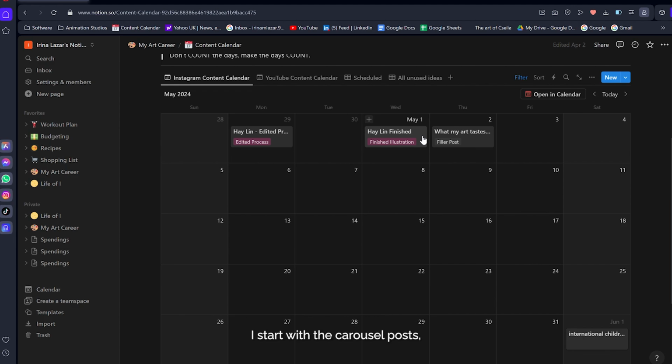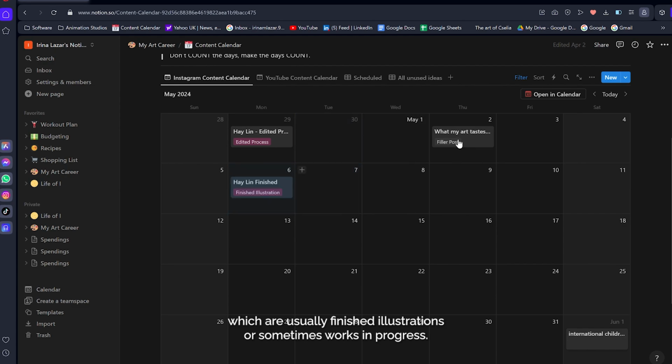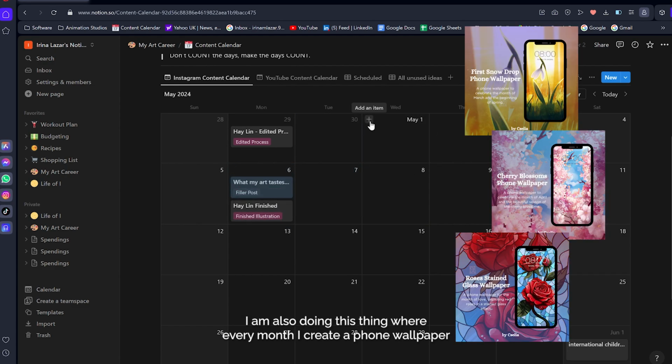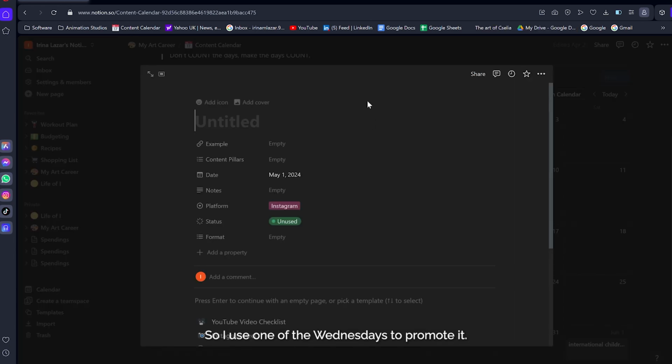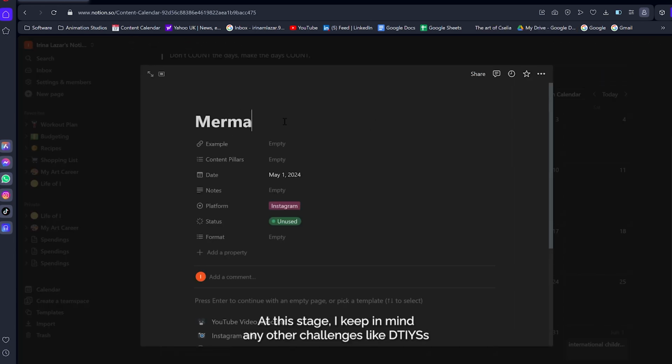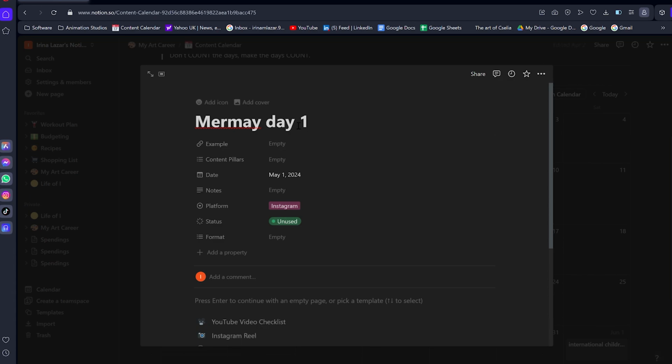I start with the carousel posts, which are usually finished illustrations or sometimes works in progress. I am also doing this thing where every month I create a phone wallpaper for my coffee shop, so I use one of the Wednesdays to promote it. At this stage, I keep in mind any art challenges like Draw This in Your Style that I want to take part in and include them in the content calendar to make sure I don't miss a deadline.